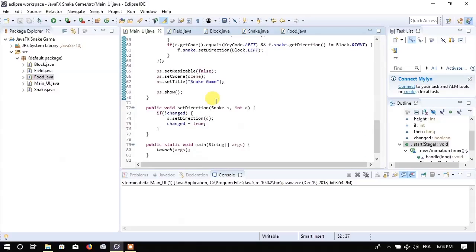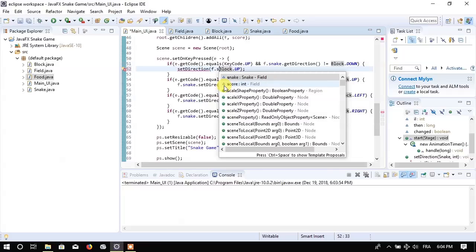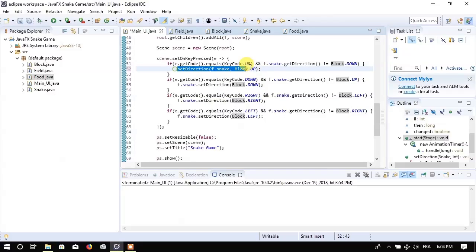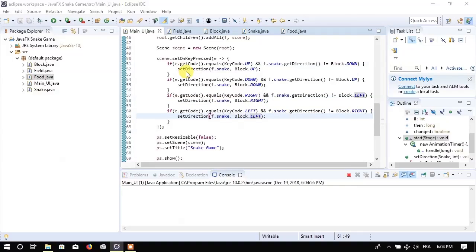It's not working because I haven't changed anything. So I will do this and do f dot snake. Yes, that's what I was trying to do. Down, down, right, right, left, left. Now we should notice some changes.